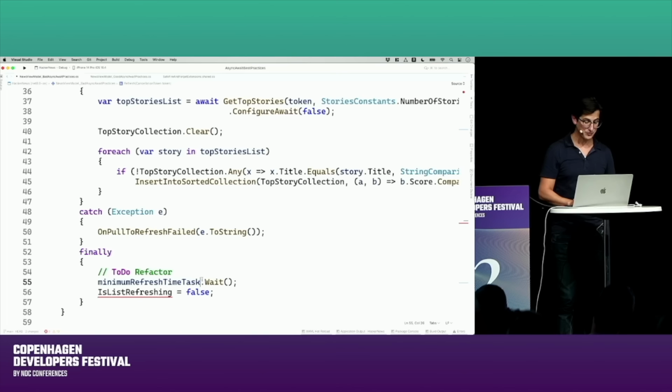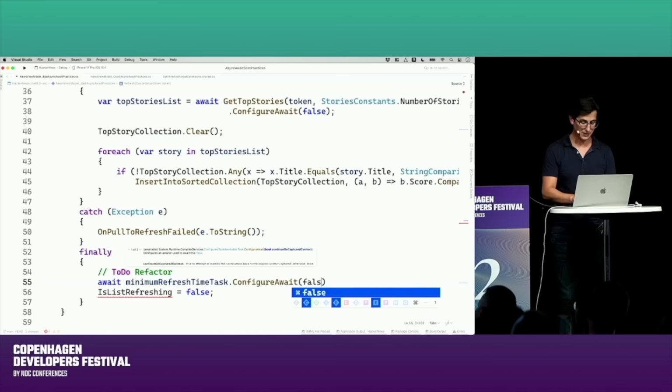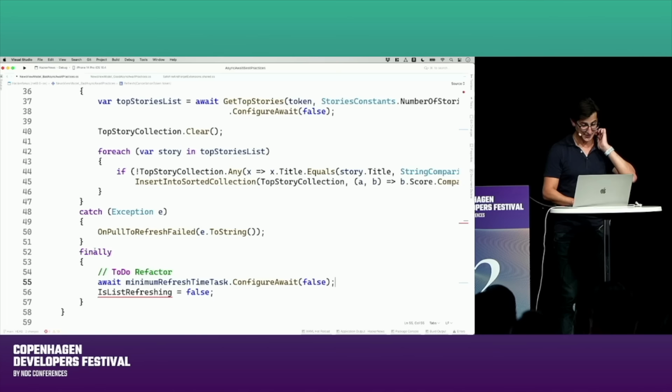So the right way to do this is just to await this task. And we can even call ConfigureAwait(false) here. Like I said, I put it everywhere in my view model, so you'll be seeing that a lot today.